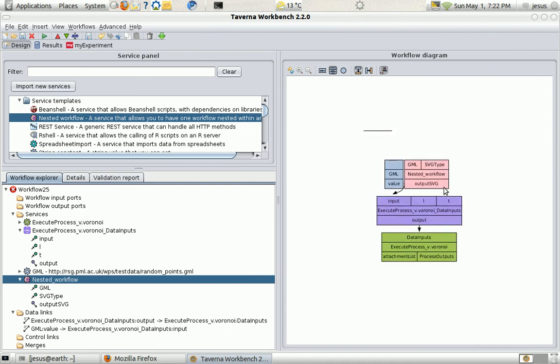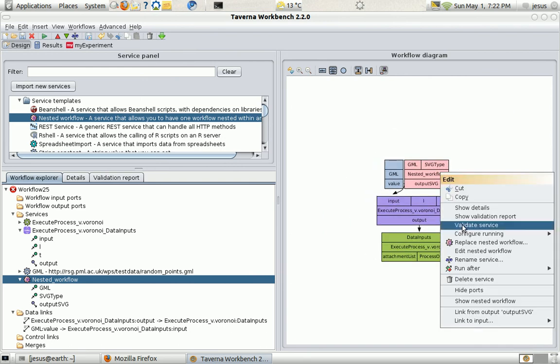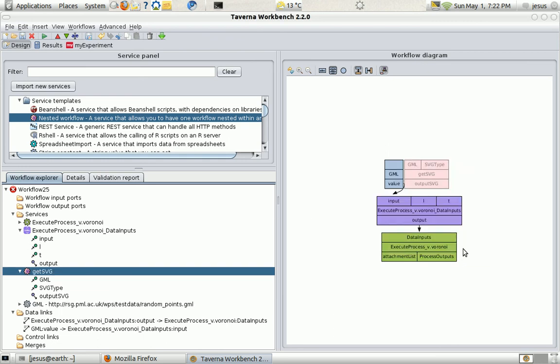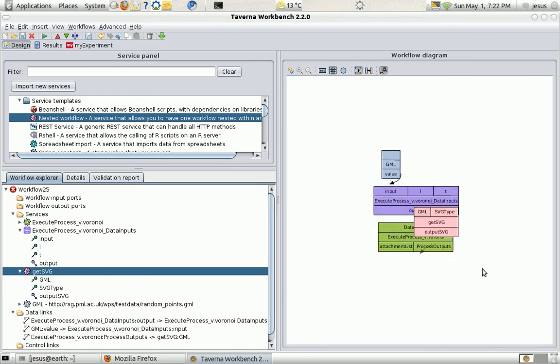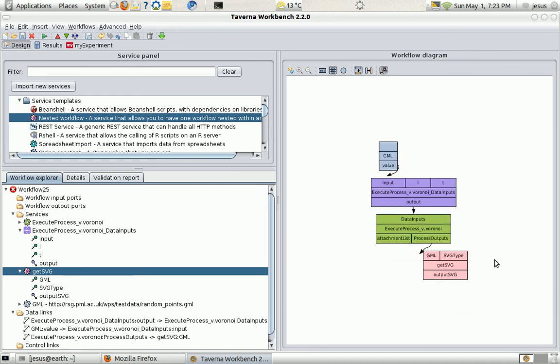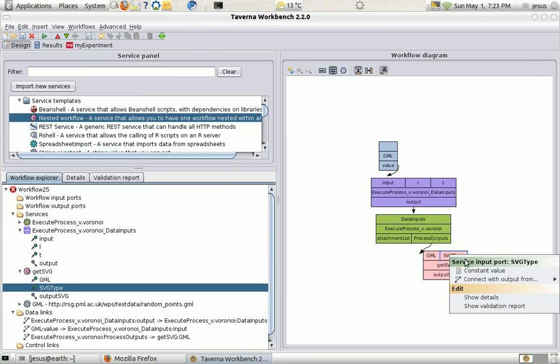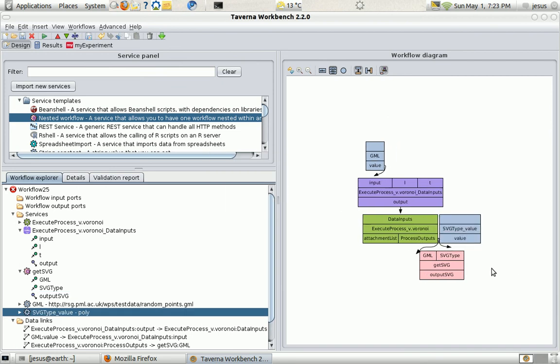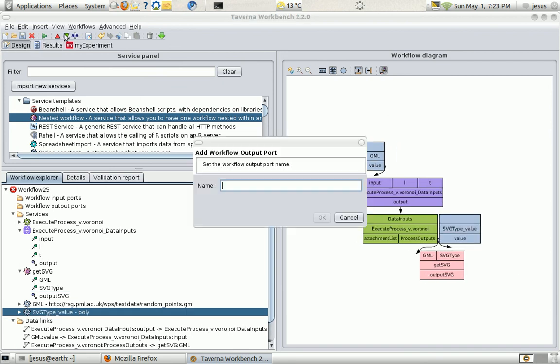Okay, I'm going to hide it. So I have here a service that simply outputs a SVG image from any GML that I need, and actually in reality it is a workflow that I already built. Okay, so I have to say it's a polygon, and I'm going to add some output ports so I can see it.